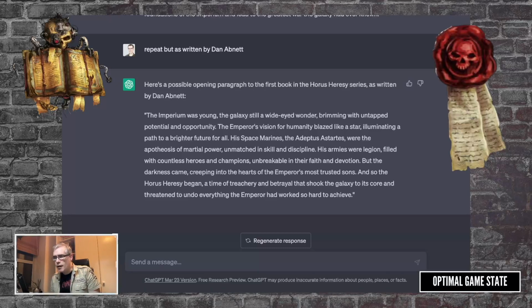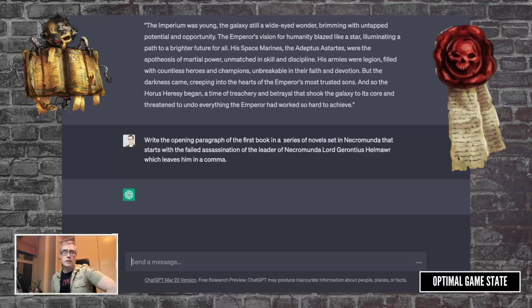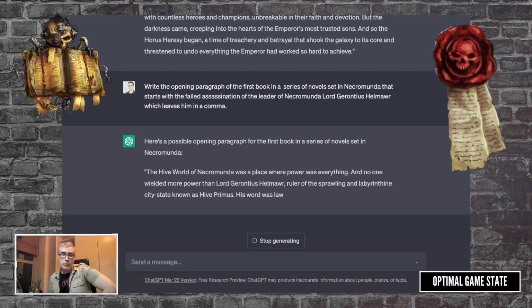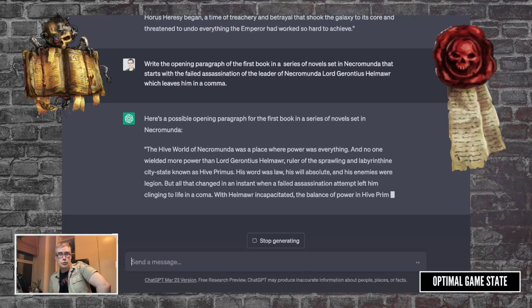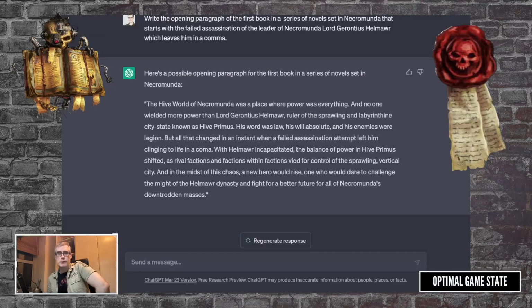So I'm just going to copy this prompt that I've got here. I'm going to paste it in. There isn't a series of novels set in Necromunda, but we can give it a bit of the background, the story, and it will give us an opening paragraph. So the Hive World Necromunda was a place where power was everything, true, and no one wielded more power than Lord Gerontimus Helmar, ruler of the sprawling labyrinthine city-state known as Hive Primus. Also true. His word is law, his will absolute, and his enemies were legion.